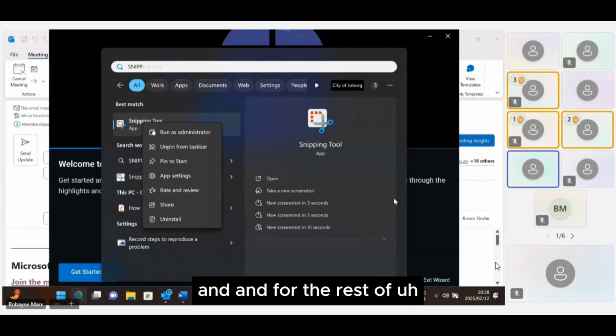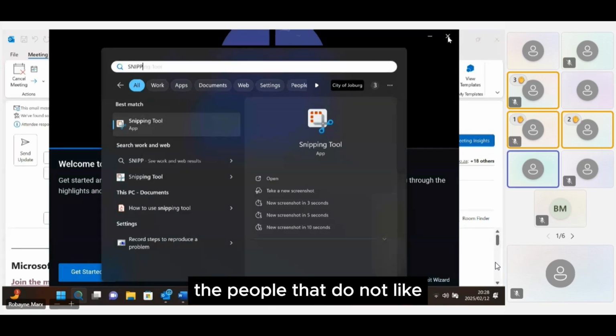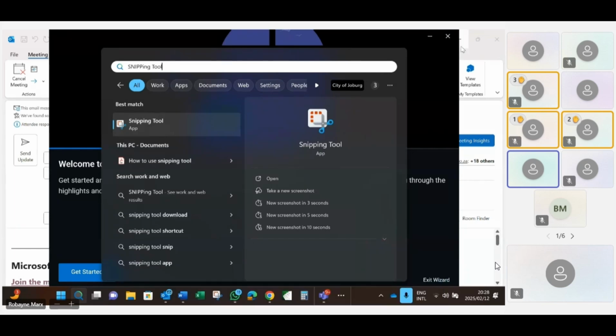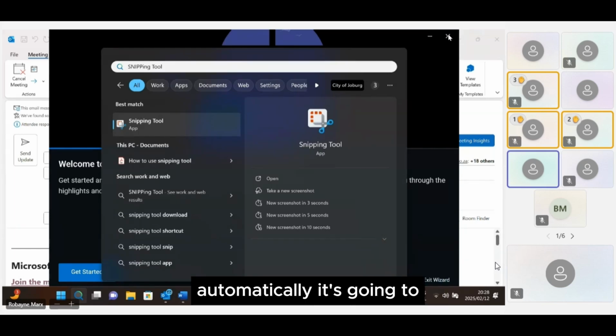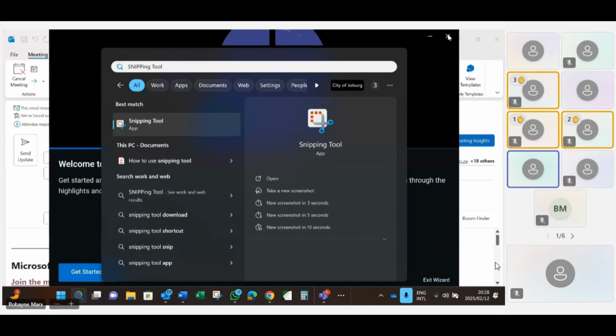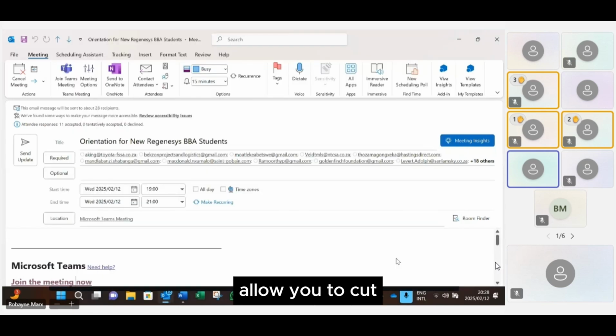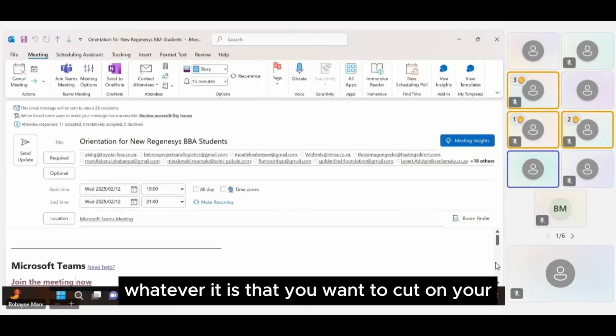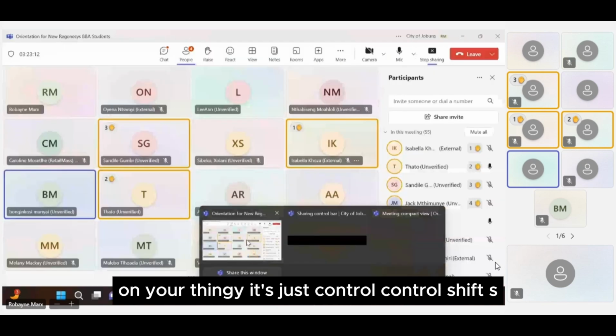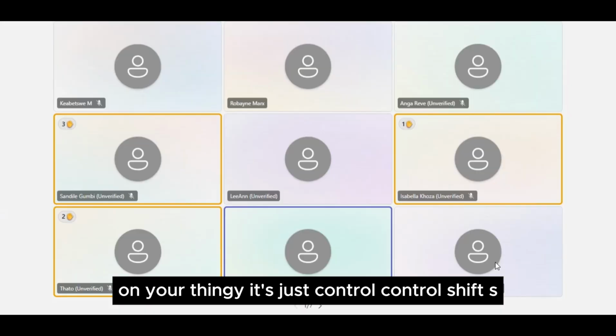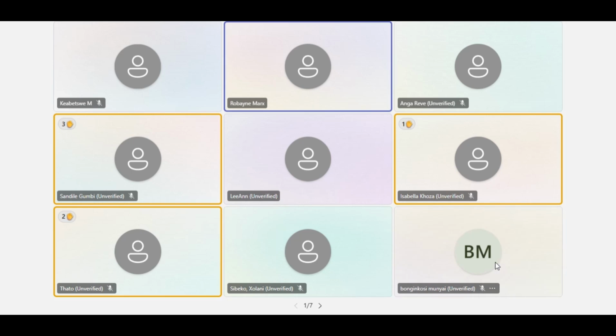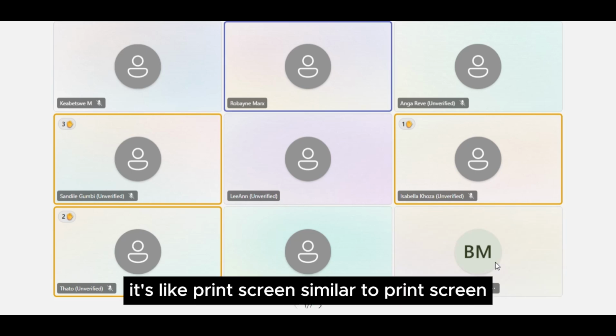And for the rest of the people who do not like searching and whatever, you can just press Control-Shift-S. Automatically, it's going to allow you to cut whatever it is that you want to cut. It's just Control-Shift-S. It's similar to print screen.